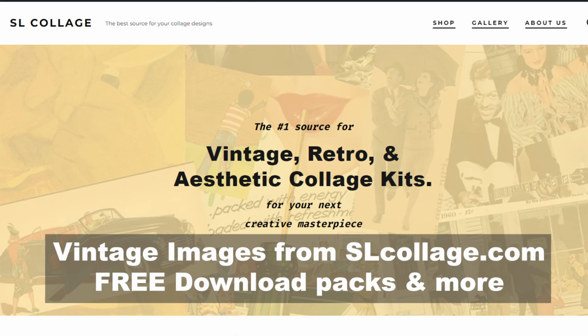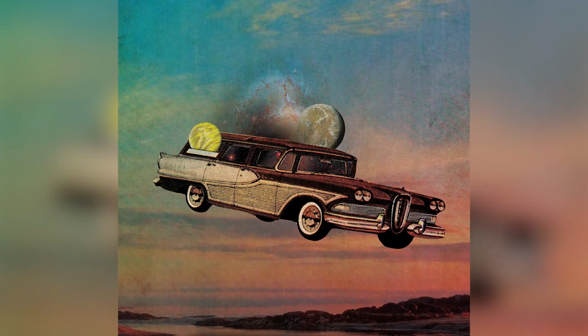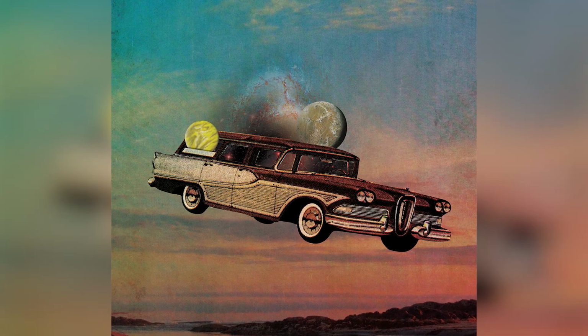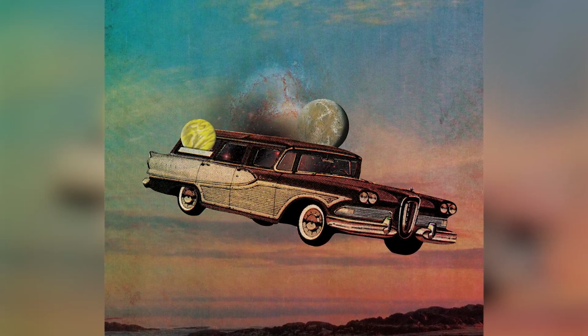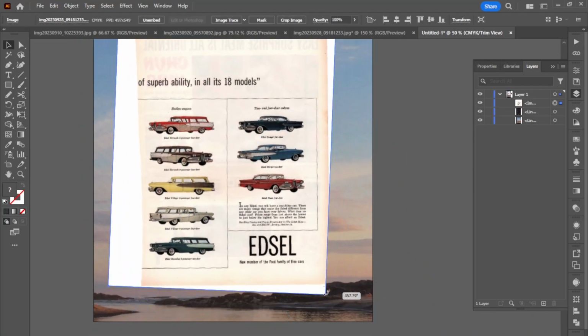Today I'm going to show you how to do some complex masking and cutout techniques for your digital collages. It's very essential for any more detailed work, so let's get into it.